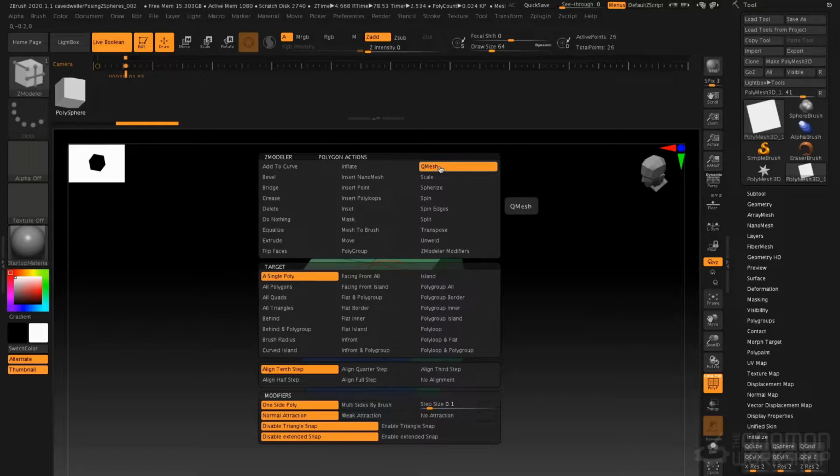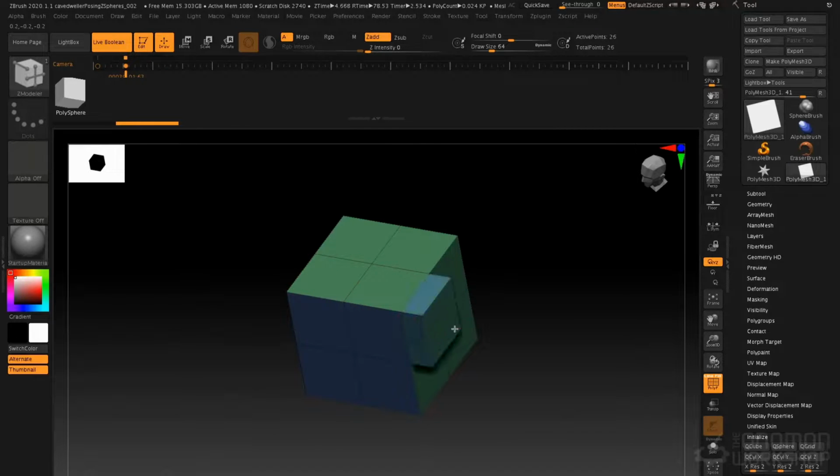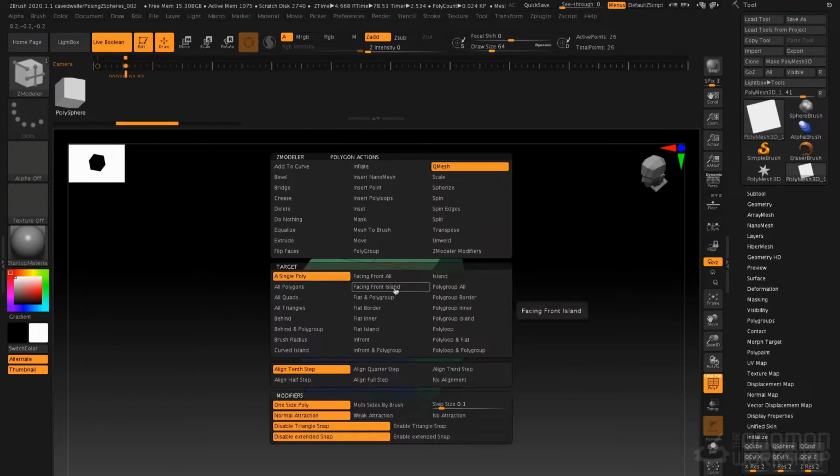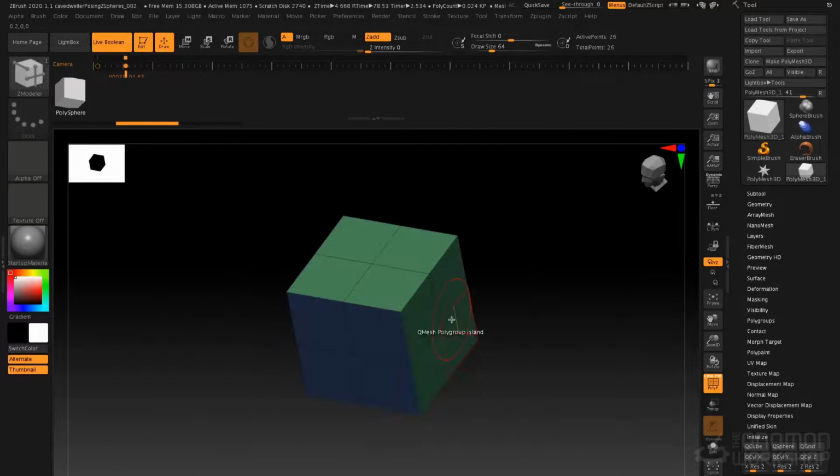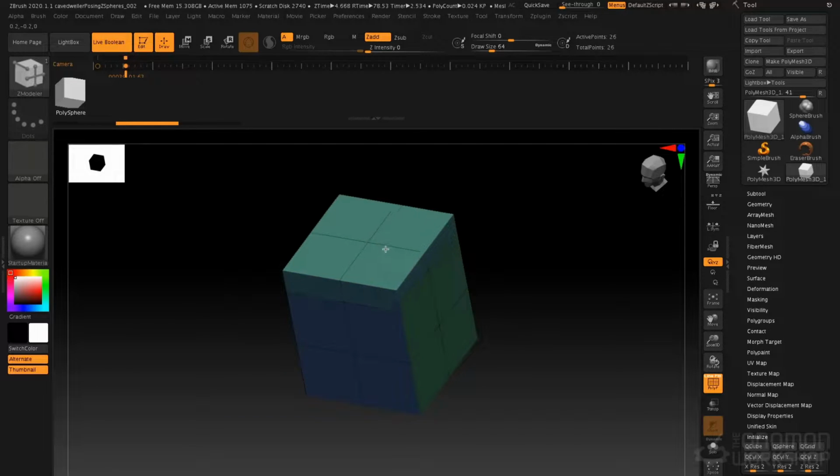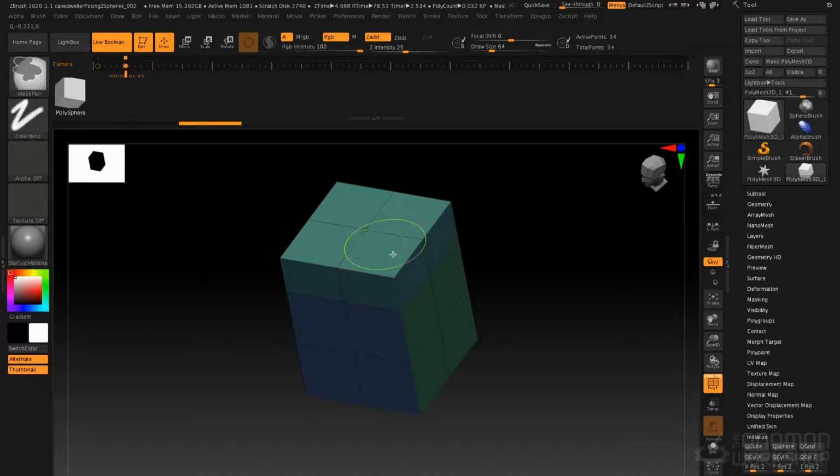So first we have our polygon actions. So we're going to use QMesh. QMesh is just sort of like a catch-all extruding and welding tool. It's just really good for quick mesh editing. Next, we have the target. Right now it's set to a single poly, so if I click and drag, it's only going to affect a single polygon. However, if I change this to polygroup island, it will find every polygroup that's the same, that's touching this face, and then it will affect that polygroup island.